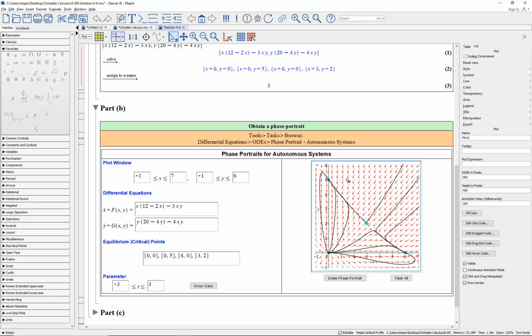If you put in enough trajectories, you can make an educated guess at what these equilibrium points are. I would say that this one is a node out. Look at the arrows. This looks like a node in. This looks like a node in. This looks like a saddle.